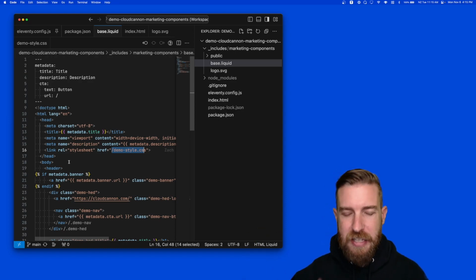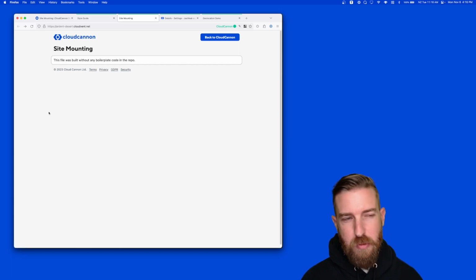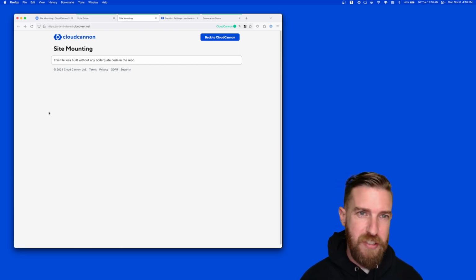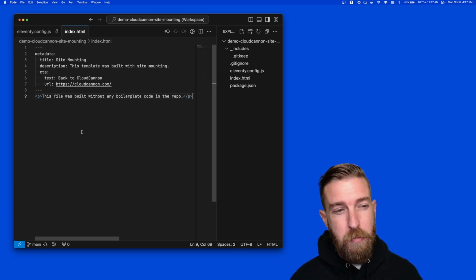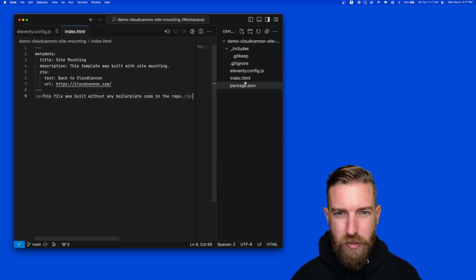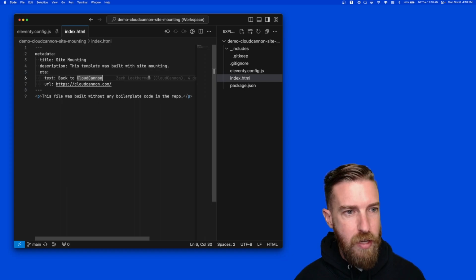We actually need a separate project to show the consumption of this folder. And that's what this upstream site mounting project does. So what we're going to do here to demonstrate site mounting is we've created a separate project that will consume our upstream style guide components. And you can see on this project there's just one index.html. We're going to deploy that to CloudCannon.